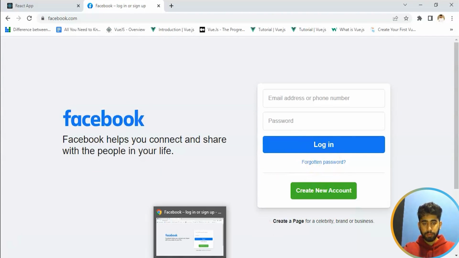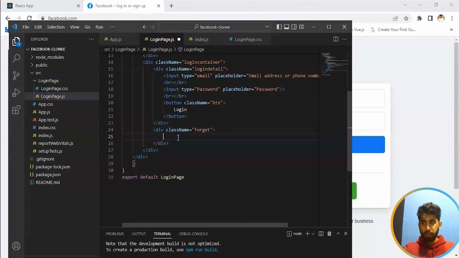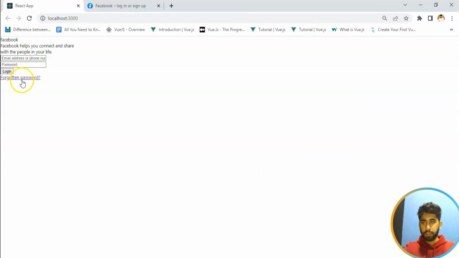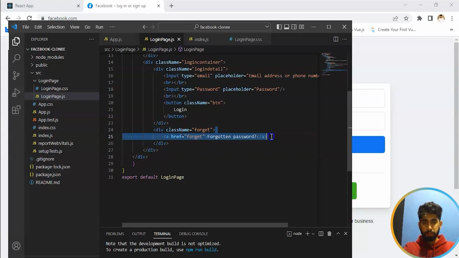create a forgot password thing. Let's create another class. Forgot. And inside this, we're going to give it an anchor tag. Close this, and inside this, we're going to write forgotten password. Okay, password. Let's save this and see. As you can see, it's coming as a link. This is all because of the anchor tag, the A tag. Let's give it a break.